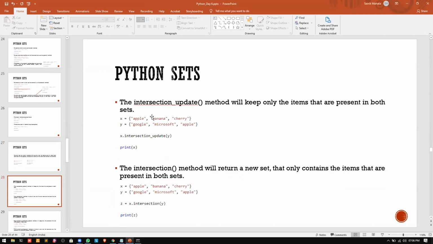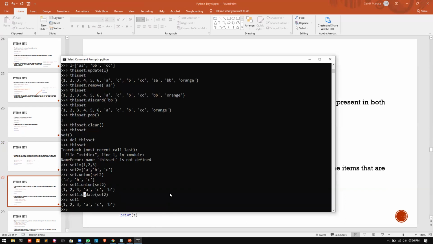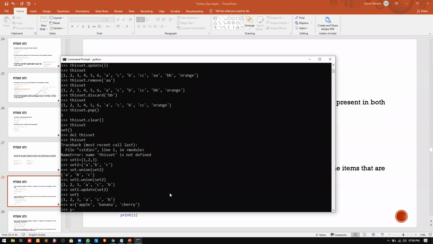So suppose we can have the intersection method as well. Now, what does the intersection method do? Suppose we have two sets like this. So let us define the sets first. So let us say that x equal to apple, banana, and cherry, right? And let us say y is equal to Google, Microsoft, and Apple, for example.